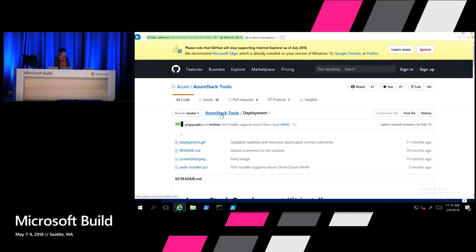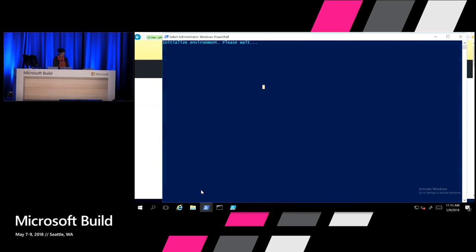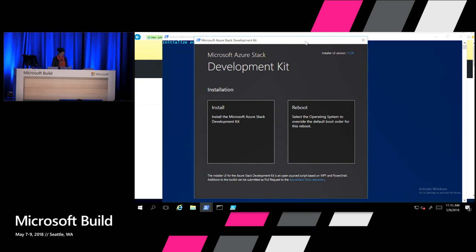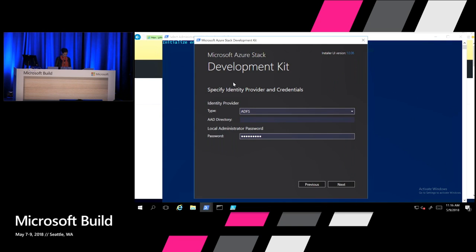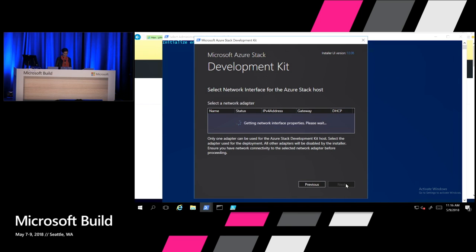So today we're going to use this simple script, ASDK installer, that I already ran. What it does is simple: show you how to install your ASDK in just a three single-step process. So let me show you how. You have the identity provider here. I chose ADFS, but you can also choose others. Then I put my password on it and just click next. So this is just one step.